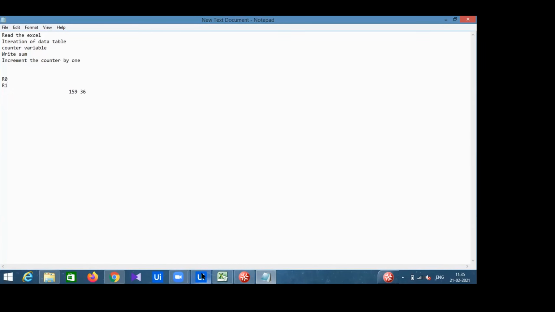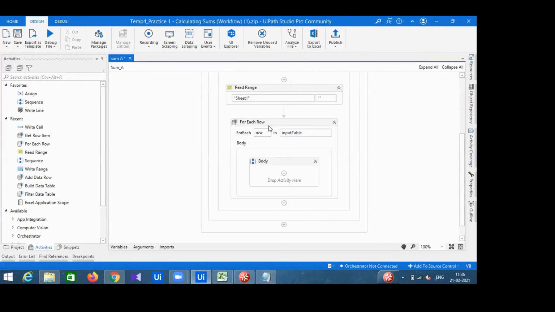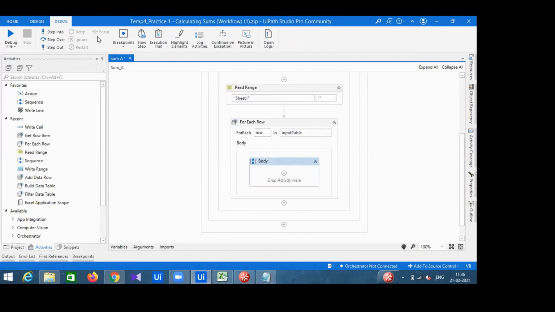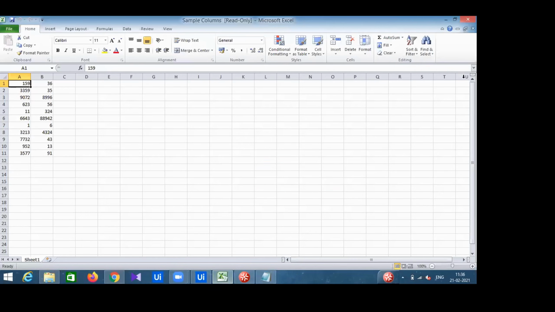Now when you have this row here, every time you write a logic, first you should understand what exactly you are getting in this row. So let me put a debugger here. I'll go to debug. I will put a debugger here. We will close this Excel because UiPath needs it, so we would need to close this.